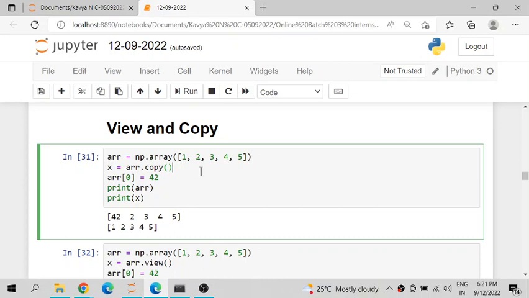Okay, so when you create a copy using the copy function, whatever changes you make in the original array won't get reflected, it won't affect the copied array. But if you have created the copy using the view method, then whatever changes you make in the original array will definitely affect the copied array. So it is like a mirror.